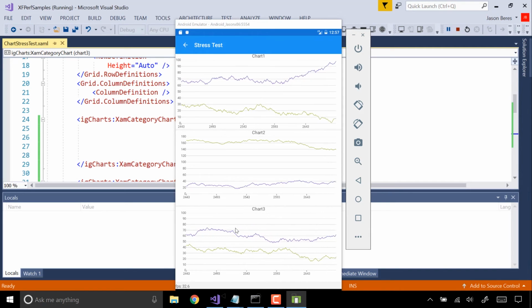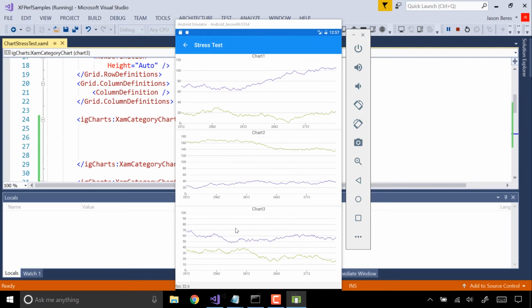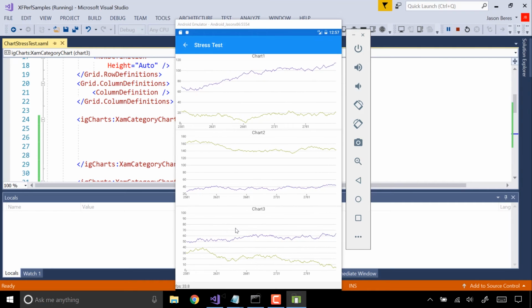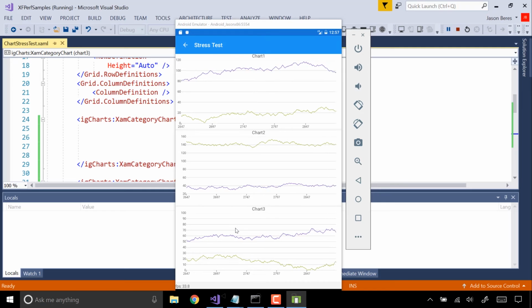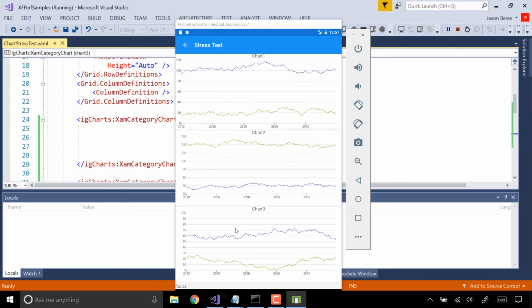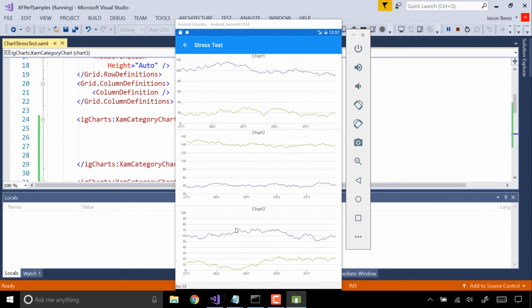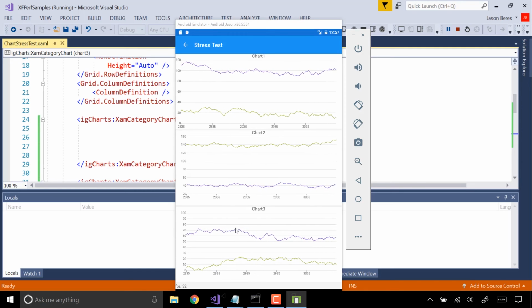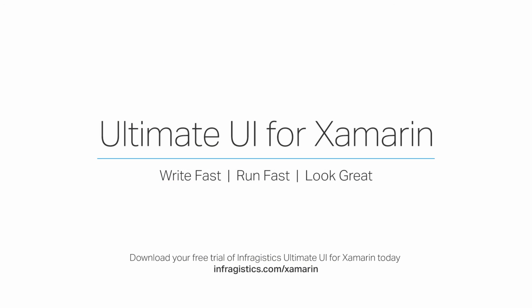So there you go. In this example, we learned how to add the category chart and multiple category charts to a single view in a Xamarin Forms app to get a feel for how you can really stress the chart and get a high frames per second for whatever your data demands are.